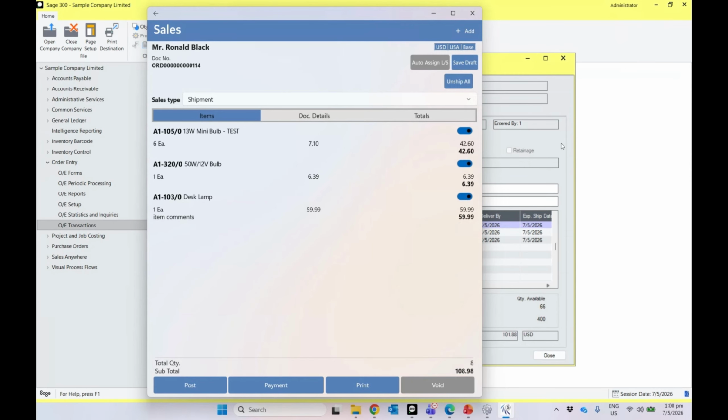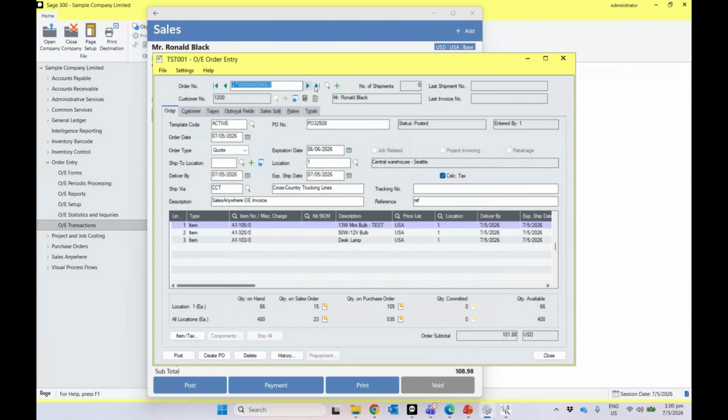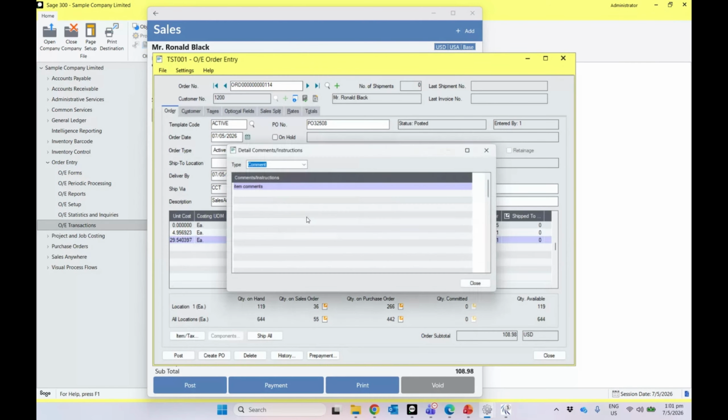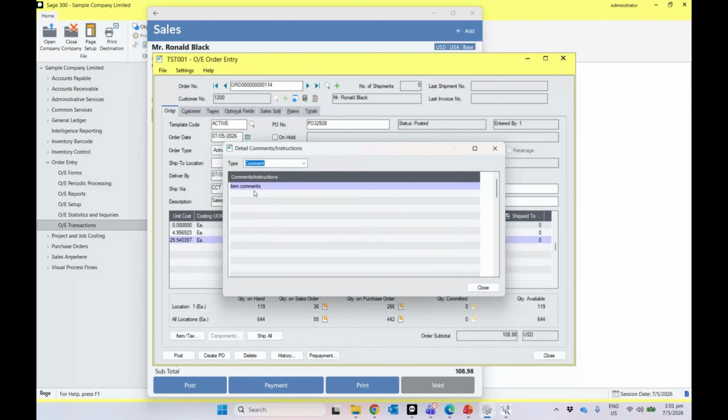And if we go to Sage order entry, that would be the last order, 114. It was copied from the quotation with all of the details that we have put in. The last information that we added was that of a comment. So in Sage, as you know already, it would go into the comment instruction tab. And this is what we just did a while ago.